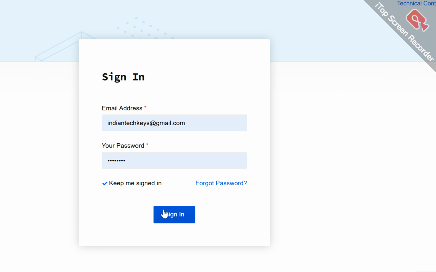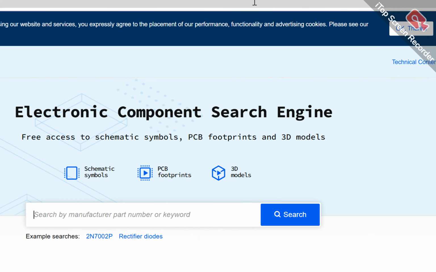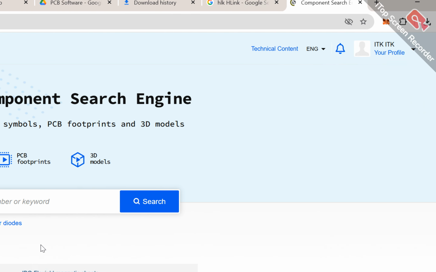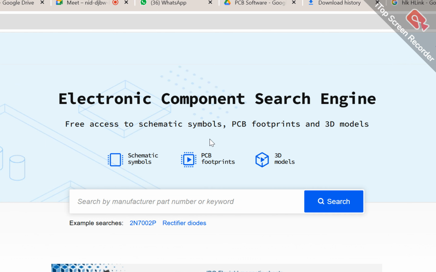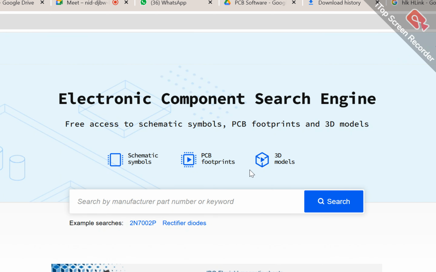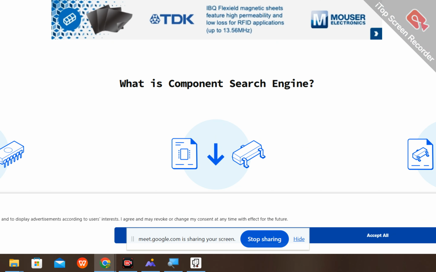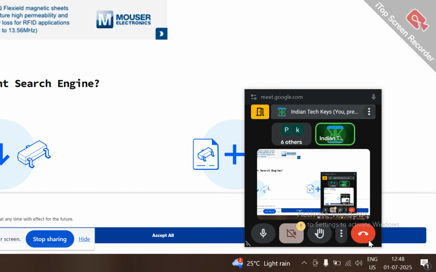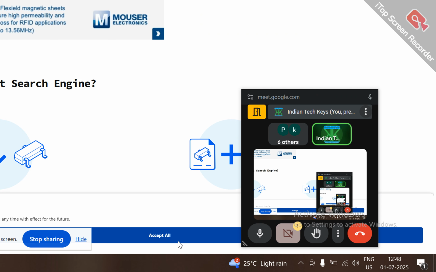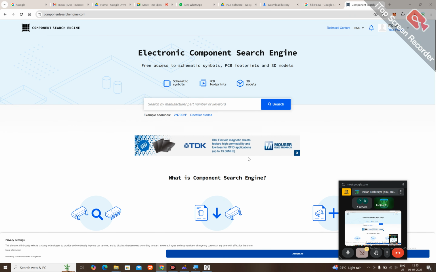So I will give 5 to 10 minutes. Please register and let me know once you complete with the registration. It's a free source, no need to pay anything for that. Just register and let me know. Yes, sir. Yes, sir. Yes, sir.